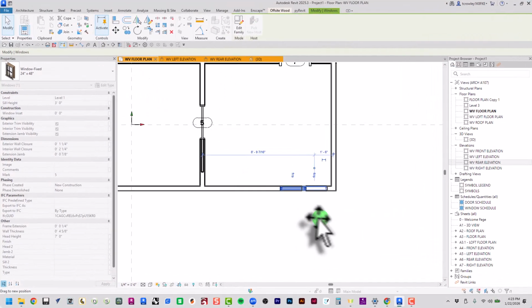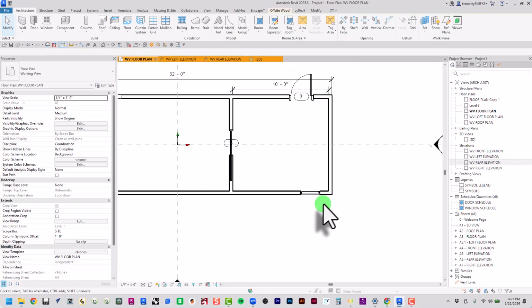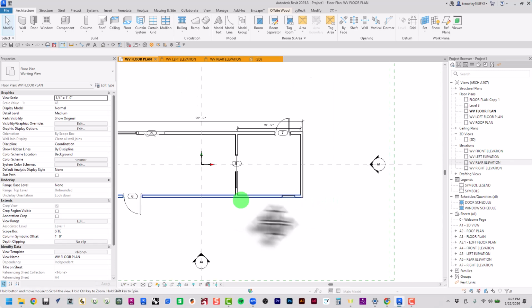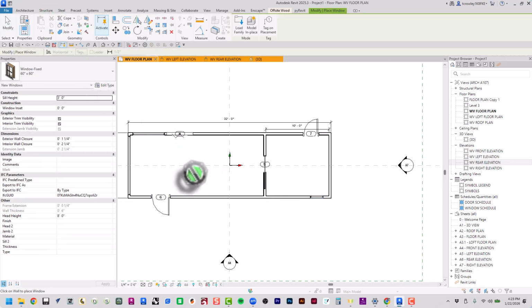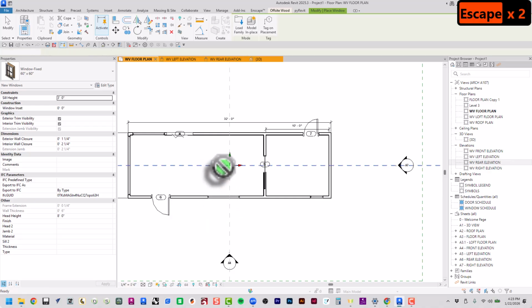Somewhere near the corner. We got another window in the kitchen, so let's find our window. And let's do another big window right around here. Okay, I think that covers all of the windows.